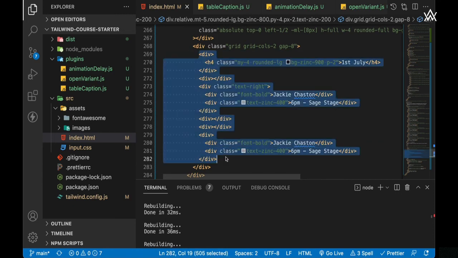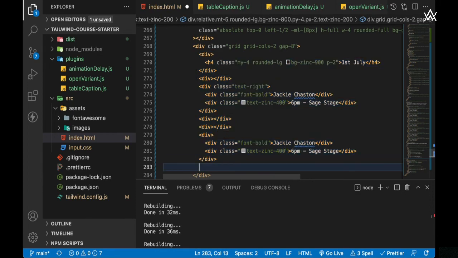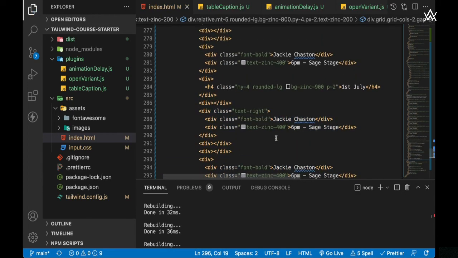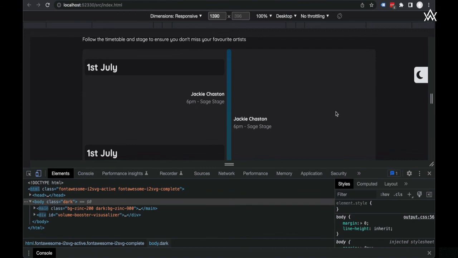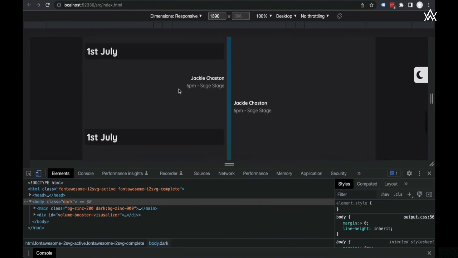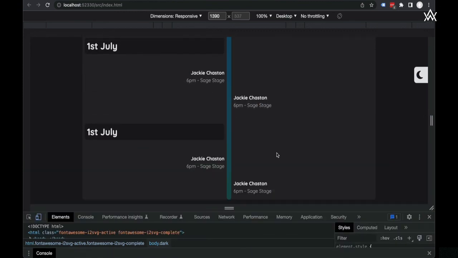So let's just go ahead and copy everything we've got for 1st of July. Let's paste it underneath what we've already got. Let's save this now and take a look in the browser. Let's give it a refresh, and there we go. We're just repeating exactly the same layout where we've got alternating band names on each side of our columns, but also starting on a new row.